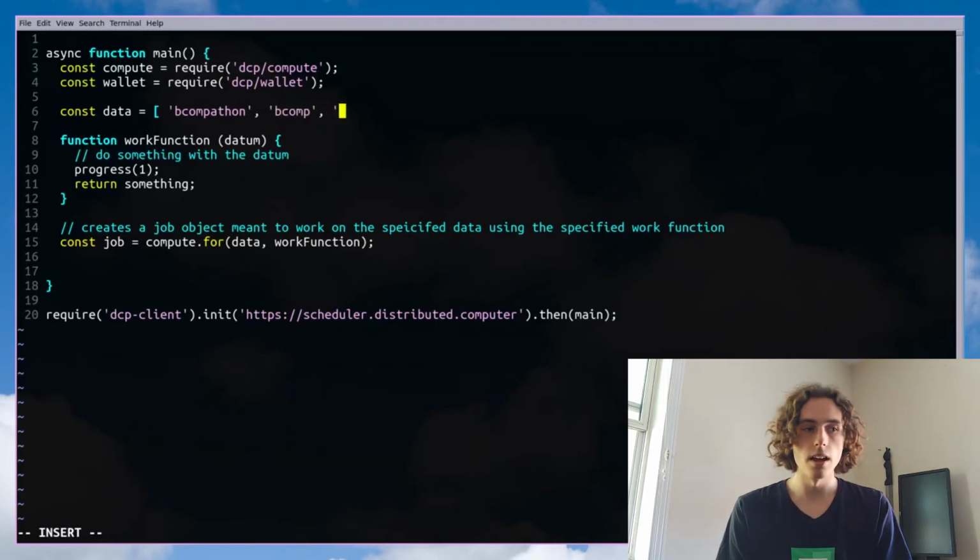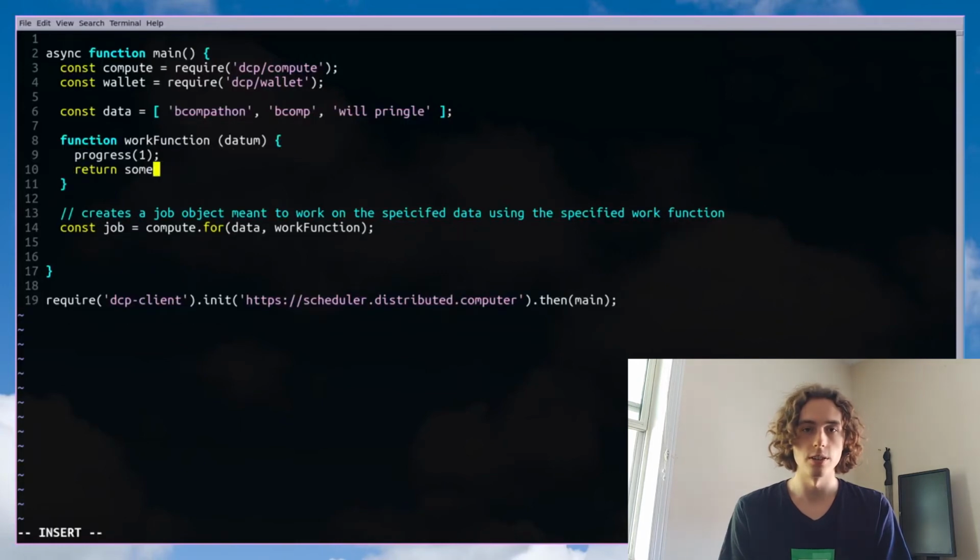For this data, we'll have a string of words, bcompathon, bcomp, will pringle, and then how about in the work function, we'll take those strings and turn them to uppercase.